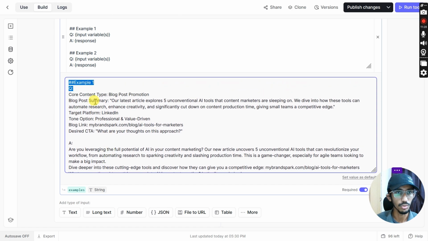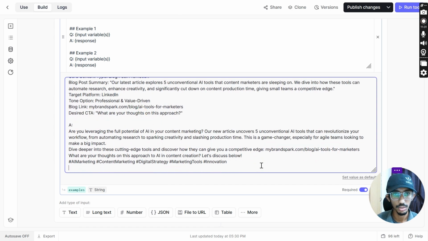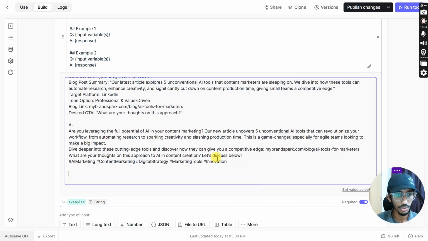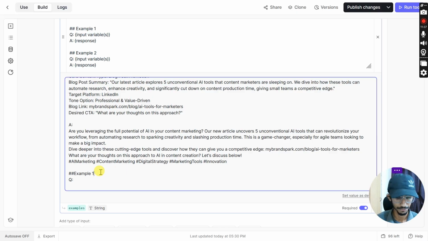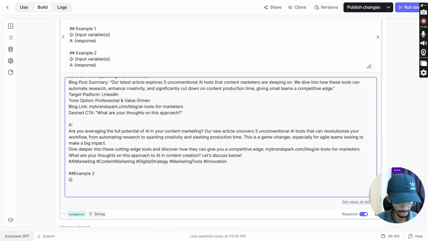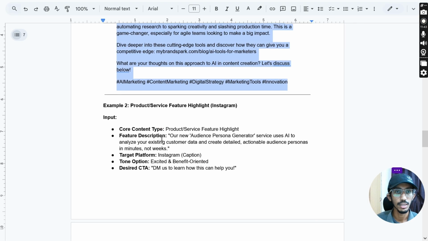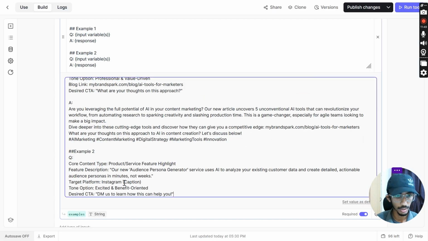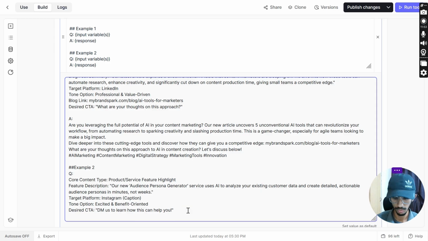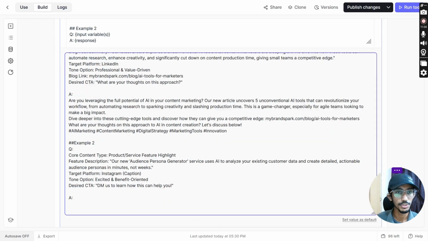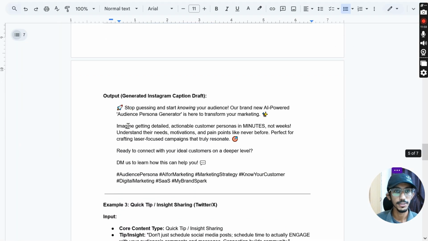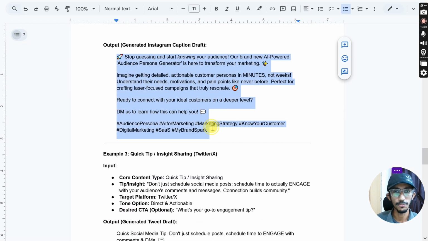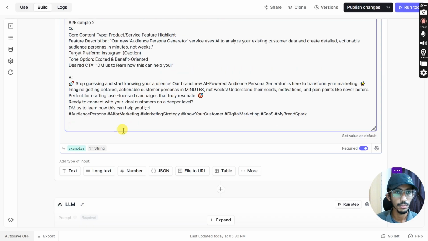Alright, so let's just provide 2 more examples. This should be example 2, and the input of example 2 should look like this. Let's just copy it, paste it, and the output should look like this. This is an Instagram caption draft. Let's just copy it, paste it. So that goes our example 2.